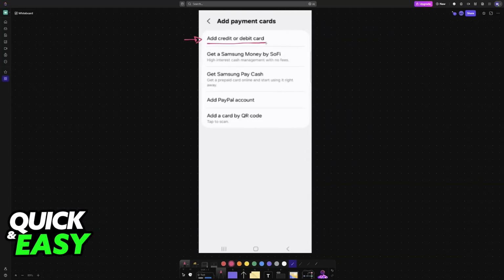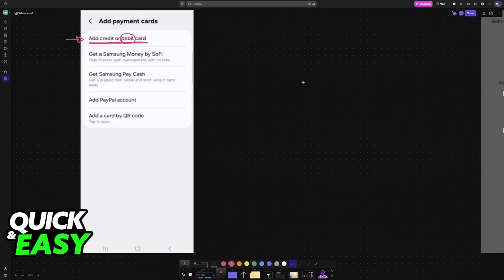And all that you have to do here is choose add credit or debit card. So this is what we're looking for. Of course, if you see any other option that you would like, you can also follow along with these instead. But for the main one in this video, it is going to be add credit or debit card.